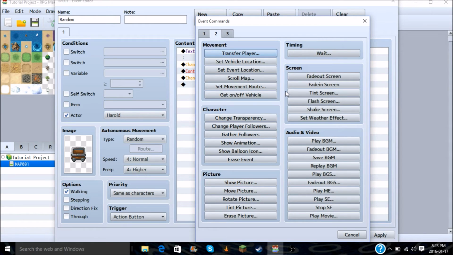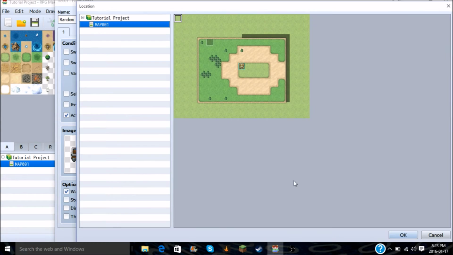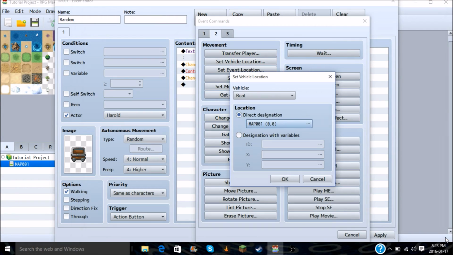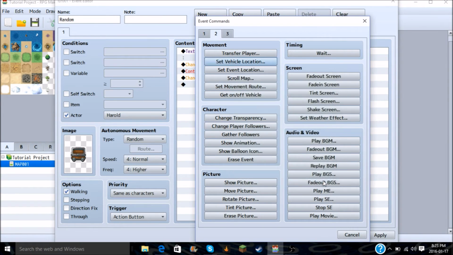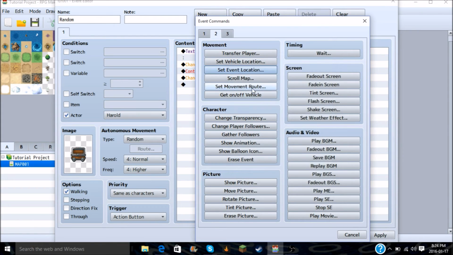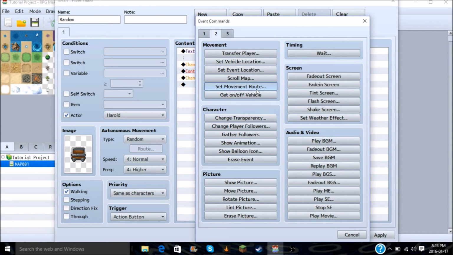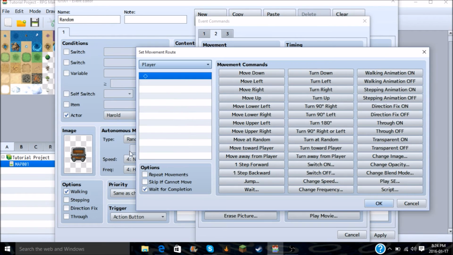So, movement. You can transfer a player to a separate map all on its own. You can set a vehicle location either through the map or direct XY. I'm not sure why you would use XY, but you can if you want to. You can set an event location somewhere on your map or using XY. You can use scroll map and it'll move your map around for you. You can set a movement route as we looked at over here.